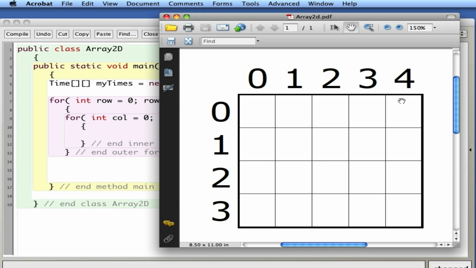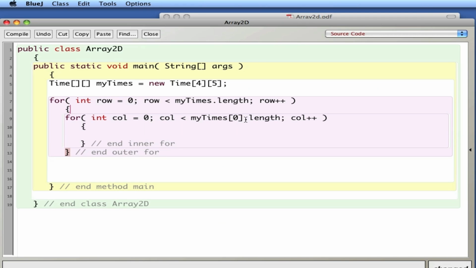And I only want to go to the length of the 0th row. How long is the 0th row? Well, it's 5 elements long. So what this is saying here is go to the length of the 0th row, which is that first row. And actually, you could have put 1 and 2 and 3 because they're all the same length, but we typically use 0. And what I'm going to do is I'm going to put something in each element.